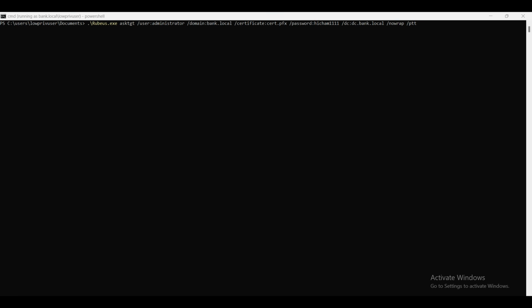Now we can use the Rubeus tool to use the certificate to authenticate, and this way we're going to get a TGT as the domain admin administrator. So Rubeus, then we use the asktgt option to get a TGT, then we specify the user, which is the administrator, and the domain, which is bank.local, also the PFX certificate, and the password we have set for that certificate before, and then the DC. Also, we specify /nowrap to not get new lines in the terminal, and /ptt to pass the ticket to memory, so I can use it to authenticate to the DC.